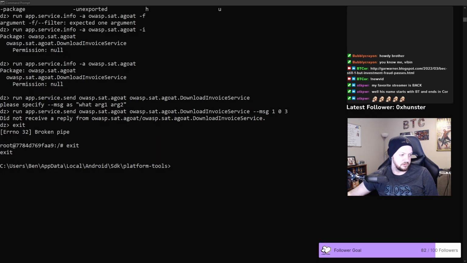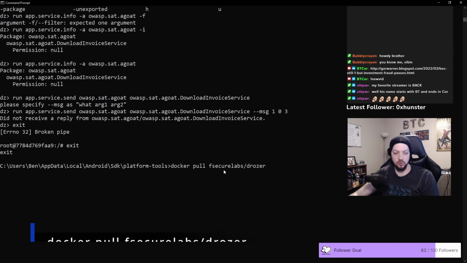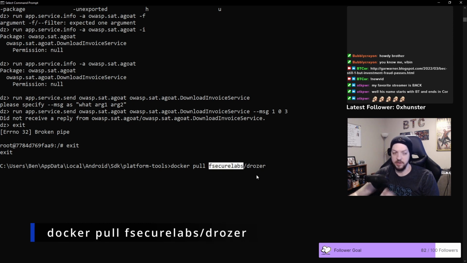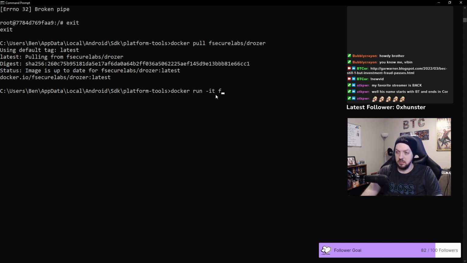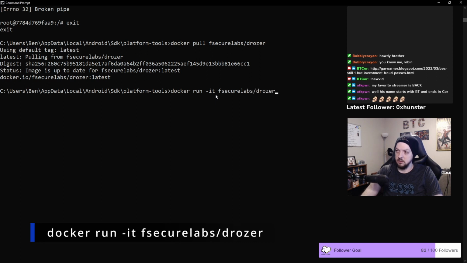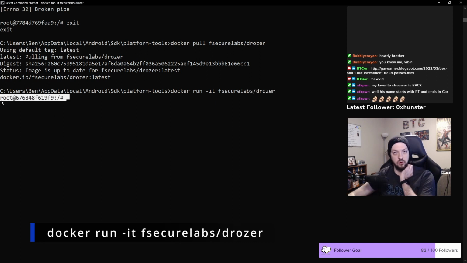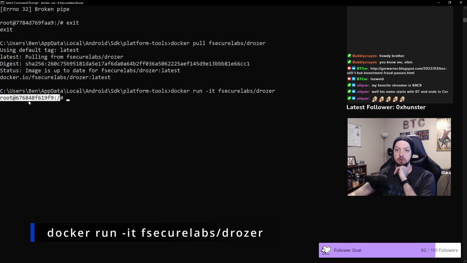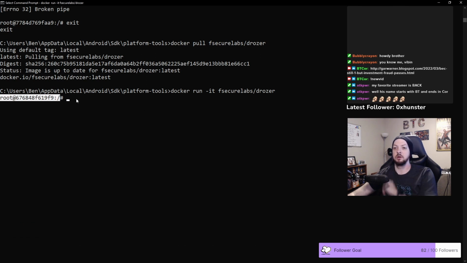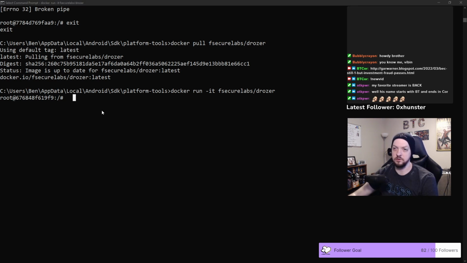But once you have Docker installed, you run docker pull fsecurelabs/drozer, which is the name of the company that created Drozer, and it'll download everything. Then docker run -it fsecurelabs/drozer. So you see that the prompt changed. It was that Windows file system, but now it's root at a bunch of numbers. So now we are in the file system of our Docker container. All of that was to just show how to get Docker installed and get Drozer.